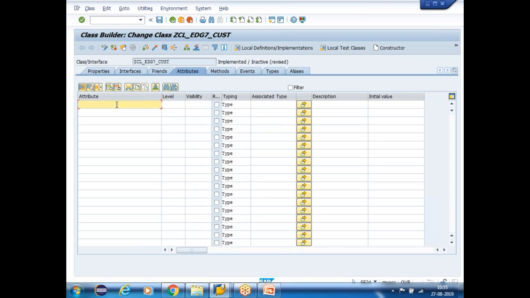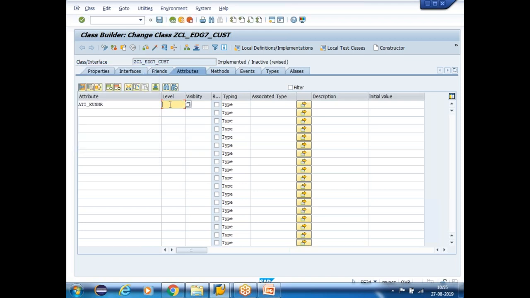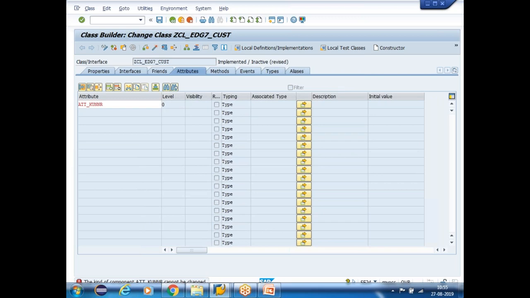So for your attribute, ATT underscore KUNNR, it's my level. And guys, remember the numbers order: 0 is instance, 1 is static, and 2 is constant. Maybe zero is my choice. Put that zero, no need to press F4 and all, and enter.